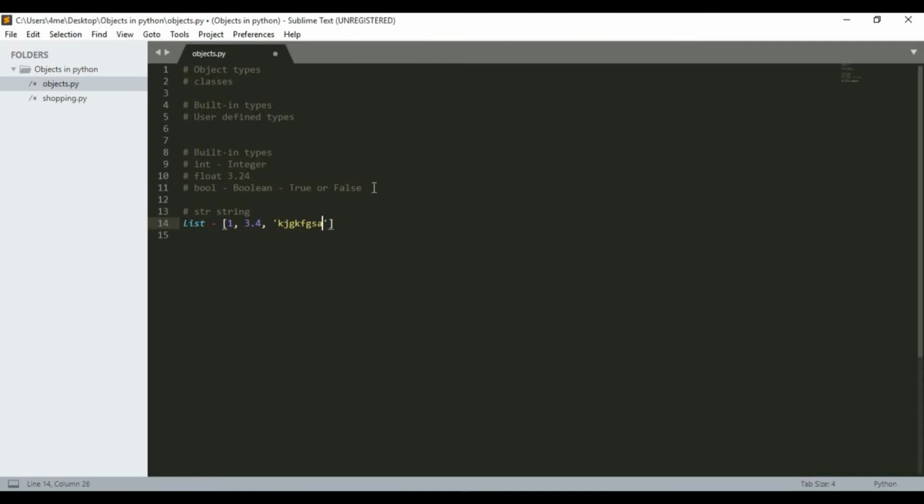Then we also have another type of object in Python known as the list. Now, list is a bit different from them because list is more like a container that holds different objects within it.